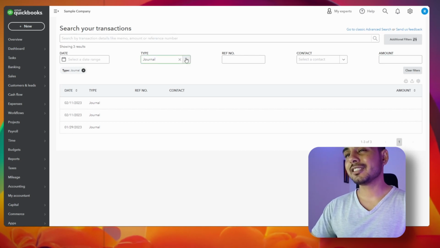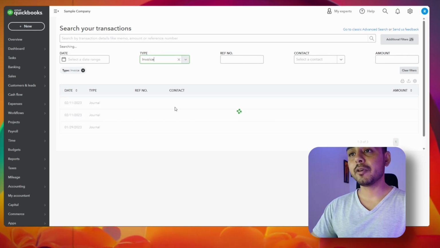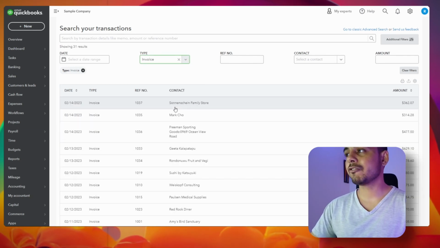Since this company file has no journal entries, it is showing as blank. But if you look at any other type of transaction, you'll see that a lot of information is available to you through the advanced search menu.